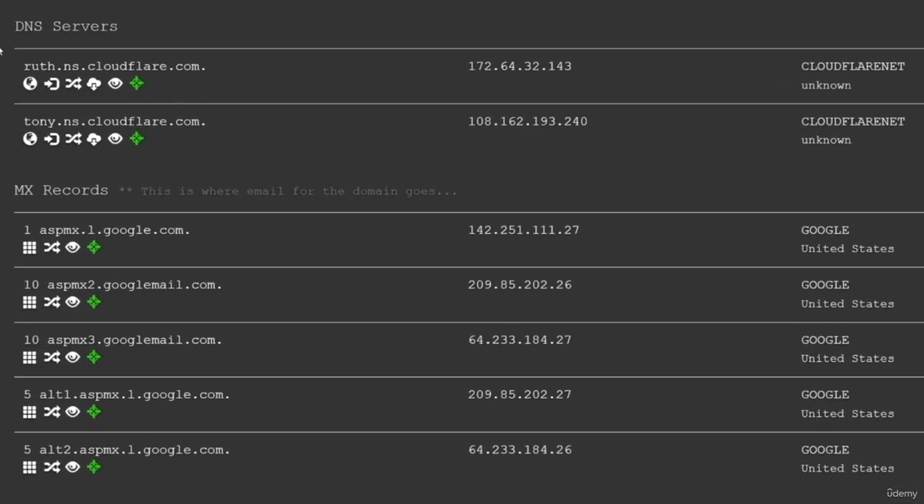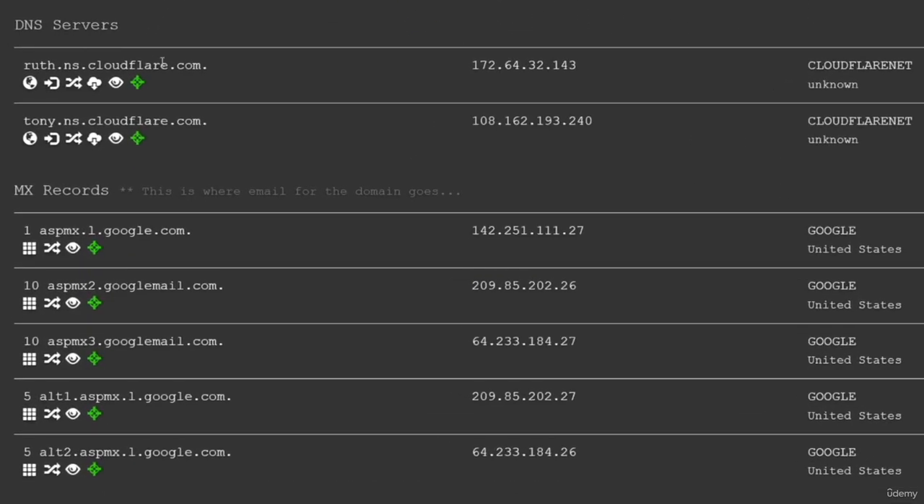Here we can see the domain name servers, which are by Cloudflare, and these are the IP addresses. And as I said before, Cloudflare is only a proxy server, so this is not the real IP address of this website. This is only used to protect the website from DDoS attacks.